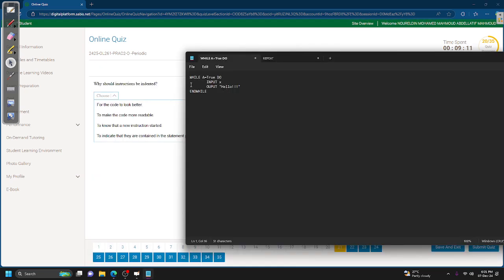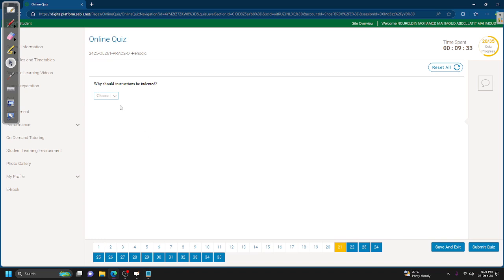So let's say here, why would we usually want to indent this? We usually indent statements to show that these statements belong to this. So if we had another statement here, like output X, we wouldn't want this statement to be confused with anything here. So we indent to indicate that they are contained in the statement preceding it.